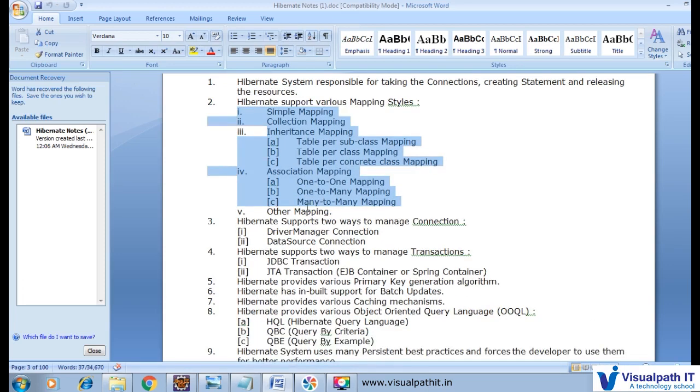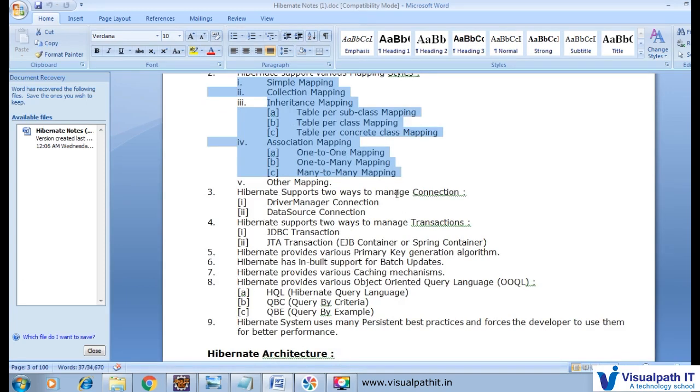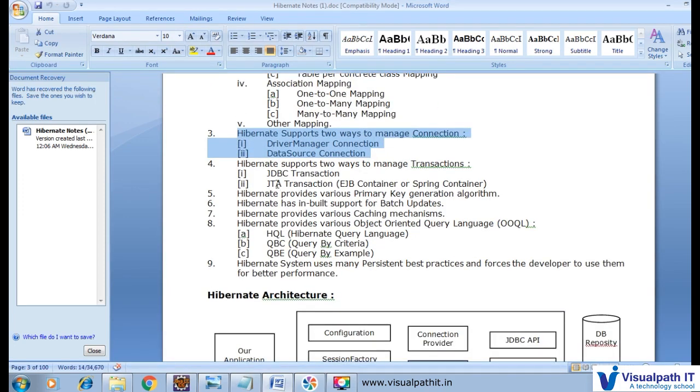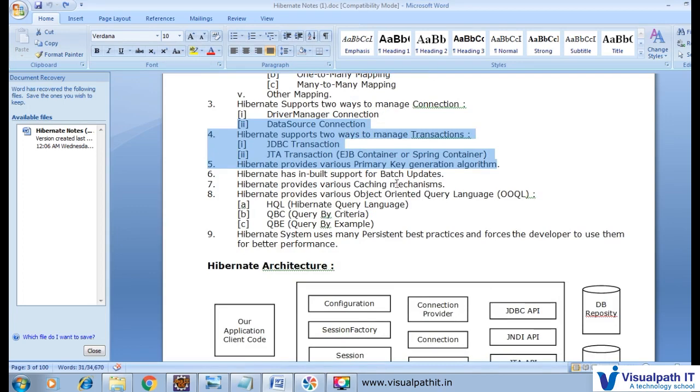After that, we will see how to manage transactions and how to manage the connection, like the driver manager and data source connectivity, and how Hibernate manages them. Then we will see transactions like JDBC transactions and JTA transactions, and how both are handled by Hibernate as an ORM tool. After that we will see batch update and caching mechanism, as well as the ID generator, how to generate IDs and the different kinds of ID algorithms provided by Hibernate, as well as how we will create multiple queries.